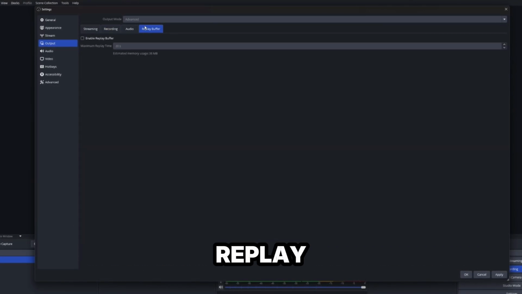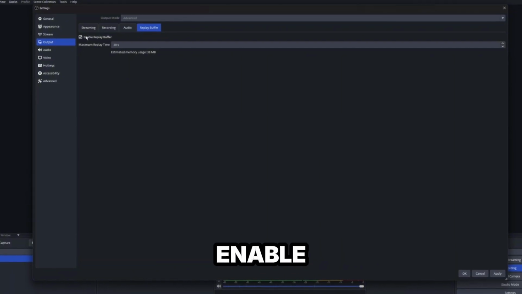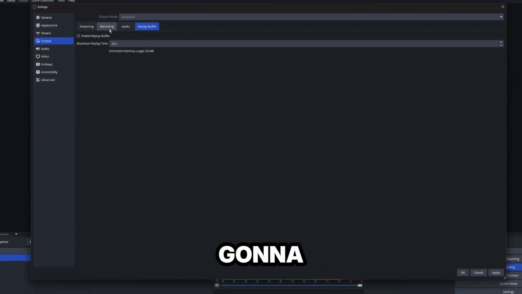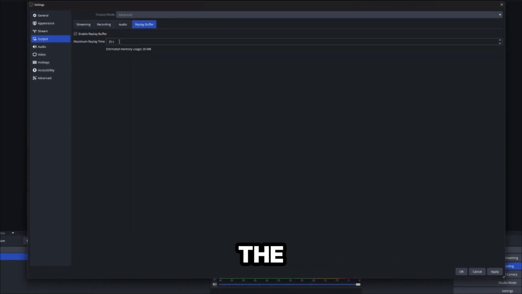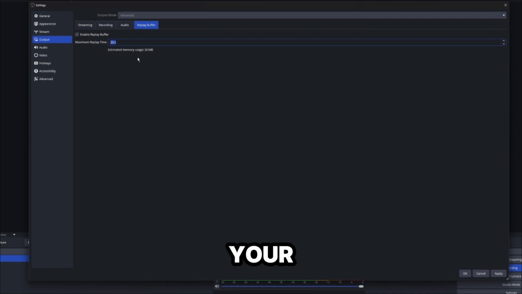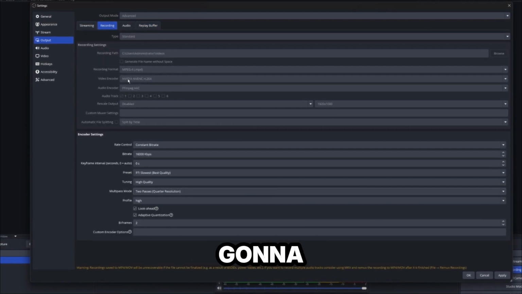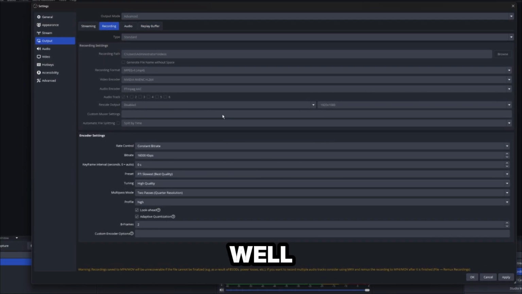Now, if you guys are using replay buffer to set clips, all you'll do is enable this, set it to 20 seconds, and then it's going to automatically use your recording settings. So if you guys are using replay buffer, just come in here and check the box. I'd recommend 20 or 30 seconds for your clips. Then go back to recording. It's actually going to use all these settings for your replay buffer settings as well. So you're good to go.